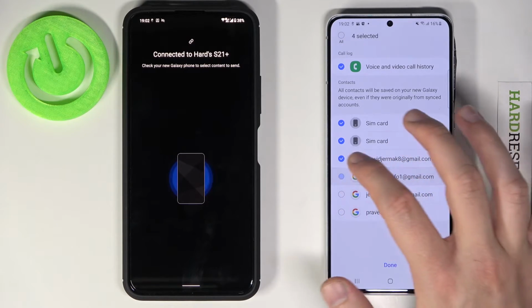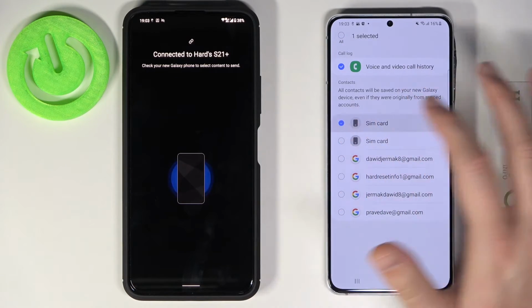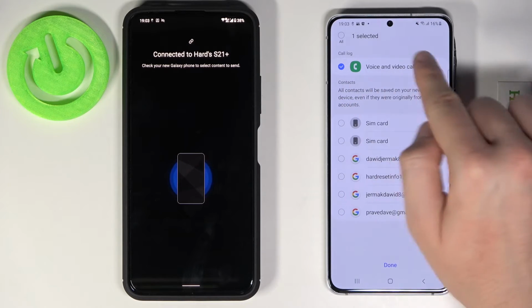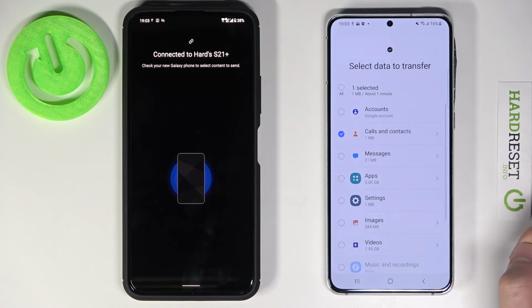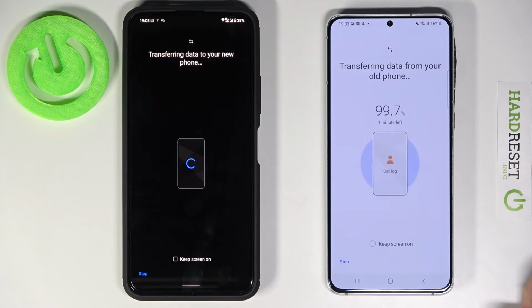So we can send all the contacts, but we are going to focus only on the call history, so we only select the call log, right? So click down, then scroll down, tap to transfer.